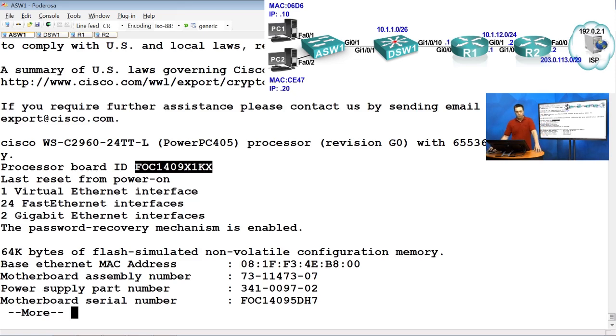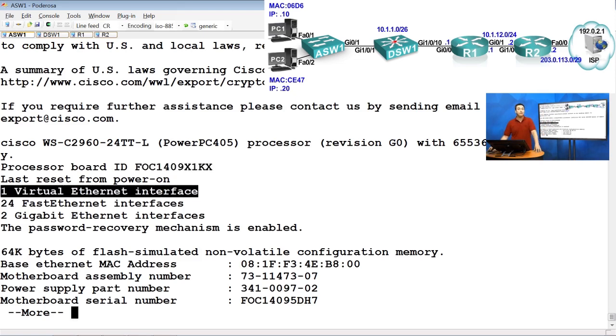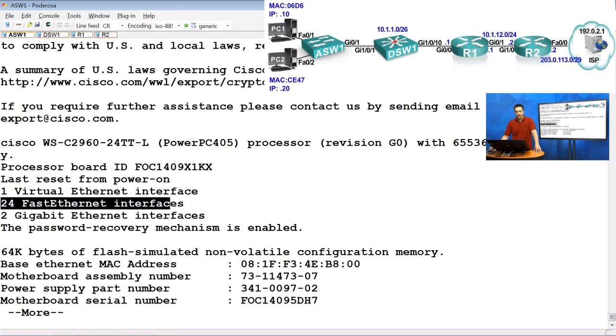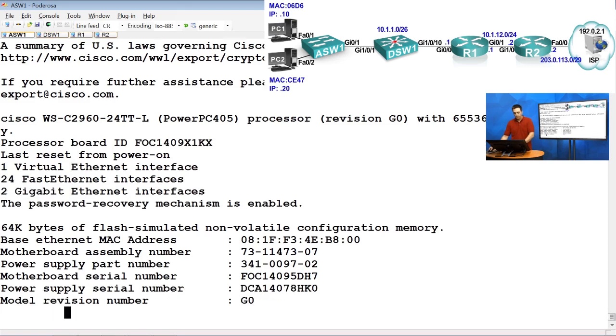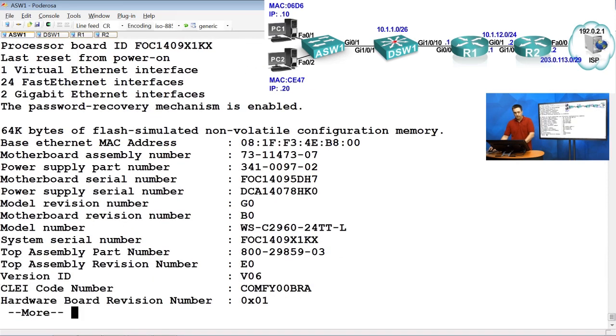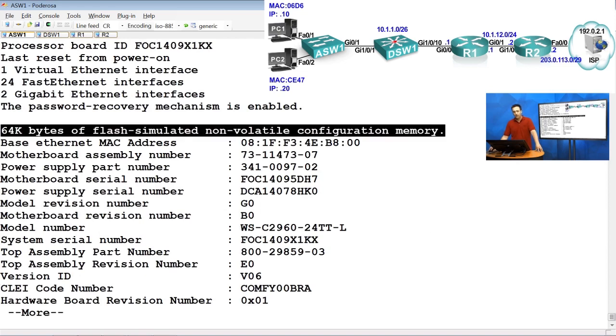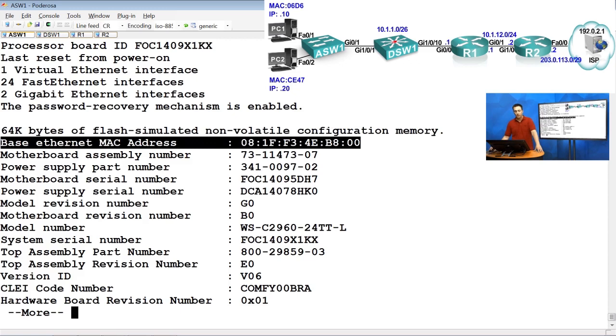We have one virtual Ethernet interface, interface VLAN 1. 24 fast Ethernet interfaces, 2 gigabit Ethernet interfaces. We have 64 kilobytes of flash simulated non-volatile configuration memory. There's our base Ethernet MAC address. Spanning Tree Protocol relies heavily upon this.